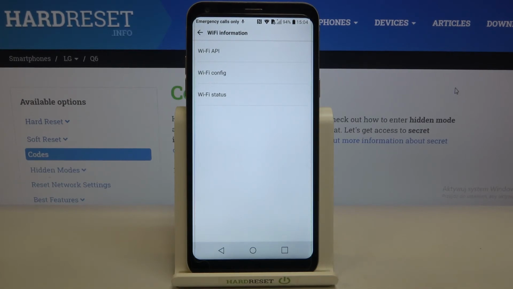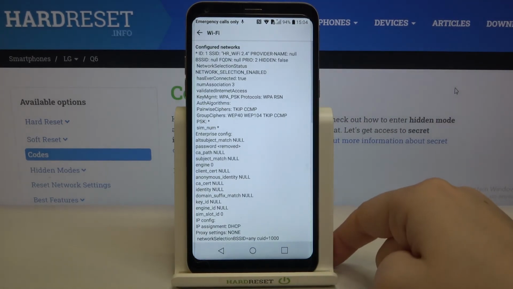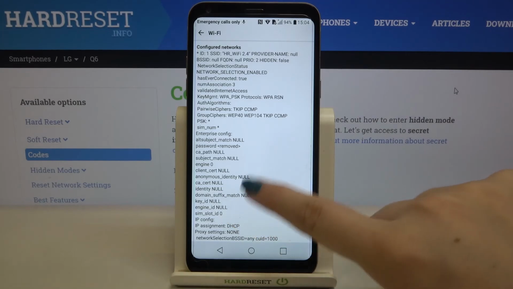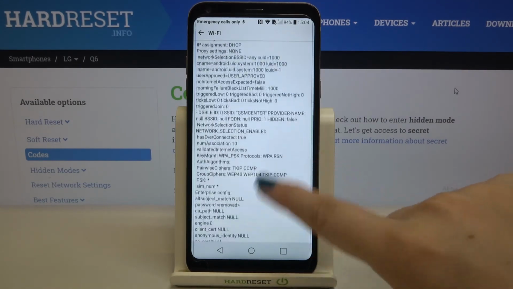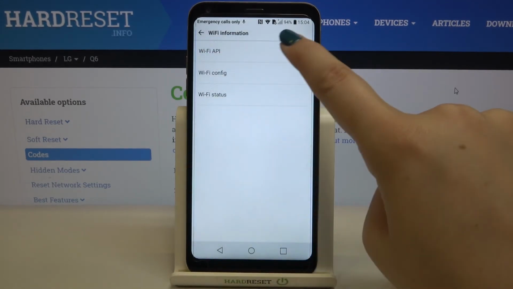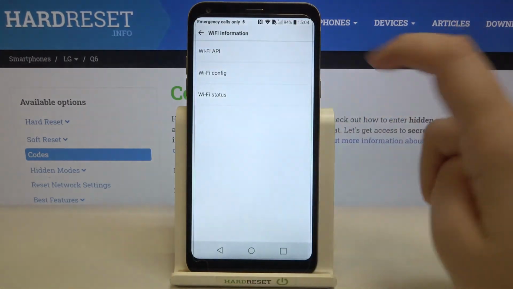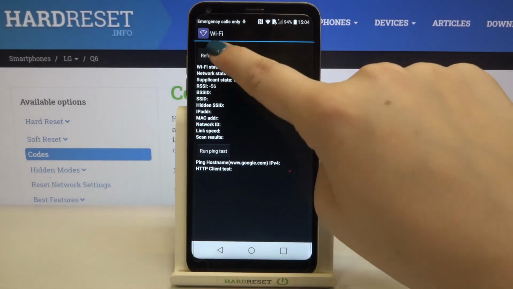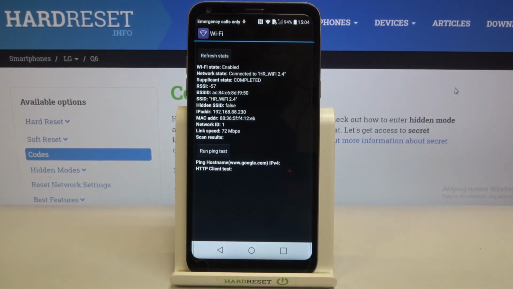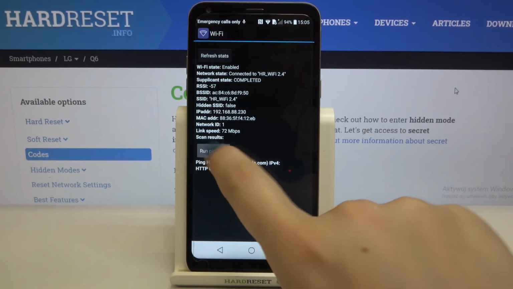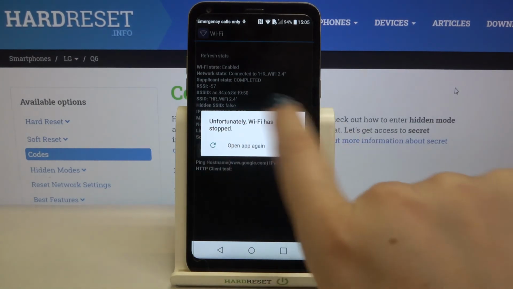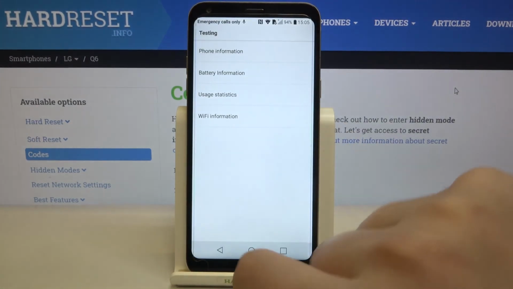Let me get back and let me check the Wi-Fi information, and as you can see, we can check the API configuration or the status. Obviously, after tapping on the configuration, you will be able to check some networks, and here you've got all the information about that. We've got also the API. You can disable network, disconnect, enable network, configure networks, or in the status you can refresh the stats and you will be able to check, for example, SSID or network ID. You will be also able to run the ping test and you will have to open it again.